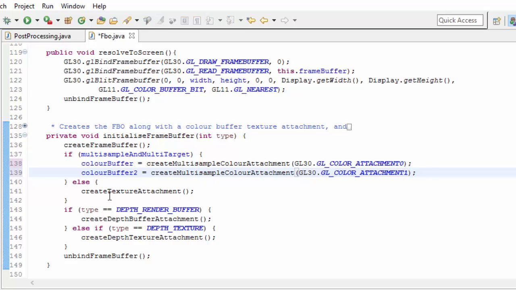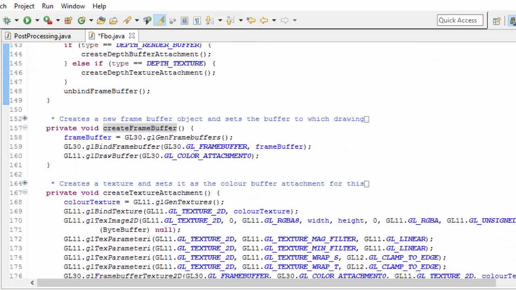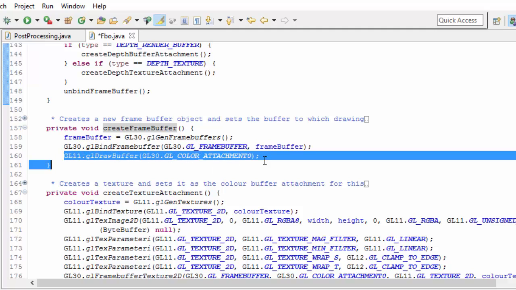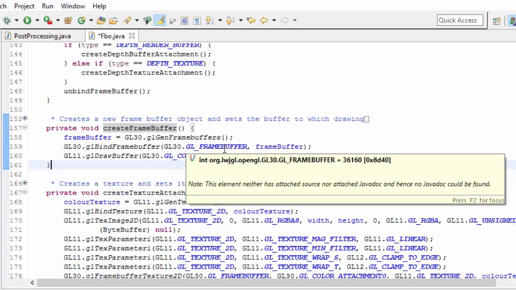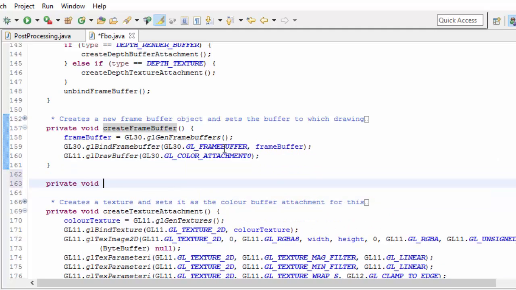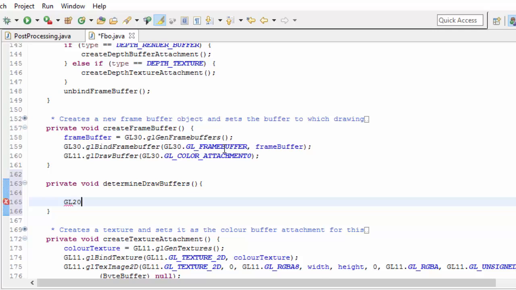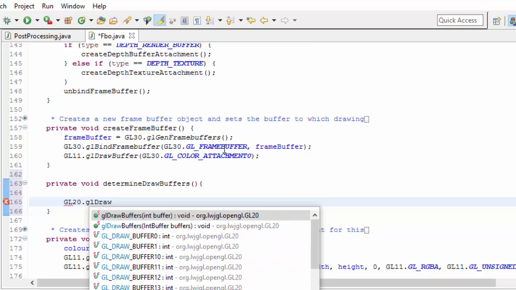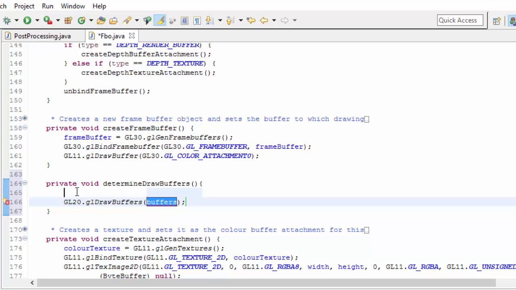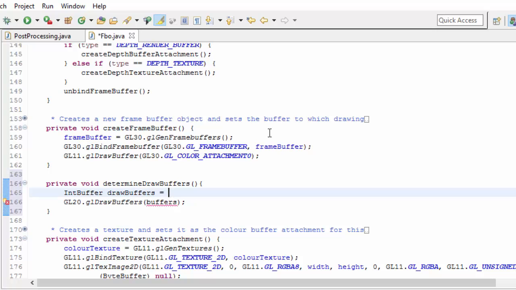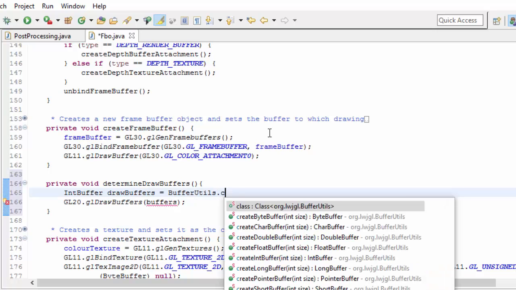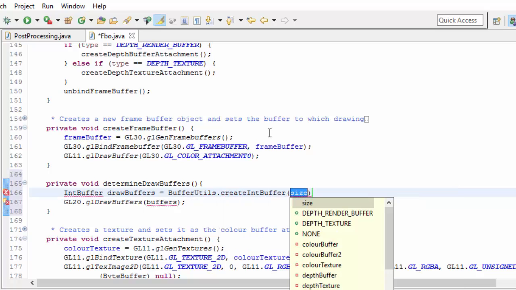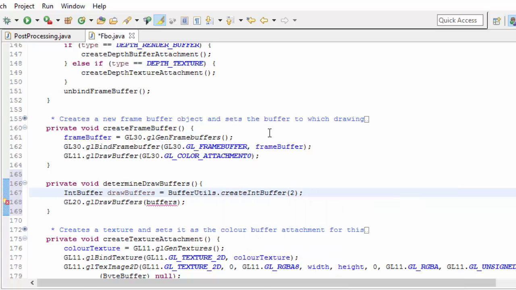So at this stage, we've got an FBO with 2 color buffer attachments, but we now need to tell OpenGL that we want to render to both of these color attachments and not just color attachment 0, which is what we're indicating at the moment by calling glDrawBuffer and just putting in GL_COLOR_ATTACHMENT0. So I'm going to create a new method here, which is going to determine which draw buffers we want to render to. And the method that we use to tell OpenGL is glDrawBuffers, and this takes in an int buffer, and the int buffer contains the names of the attachments that we want to render to. So first we need to create the int buffer, and this is going to have a size of 2 because that's the maximum number of color buffers that we're going to be rendering to.